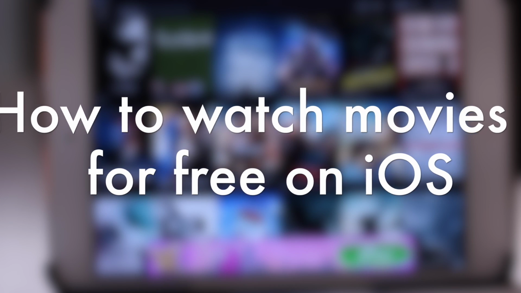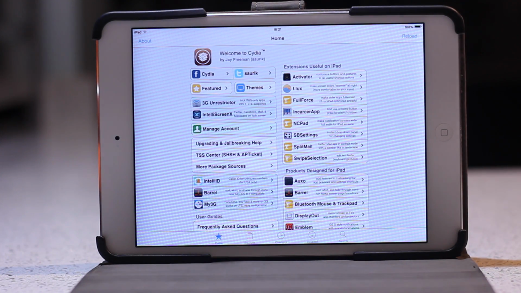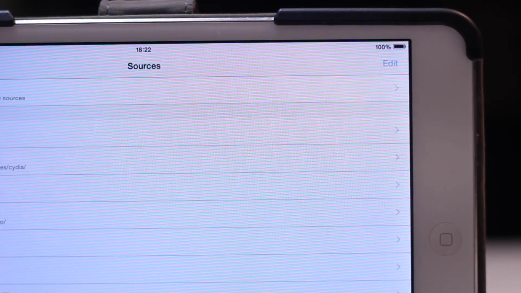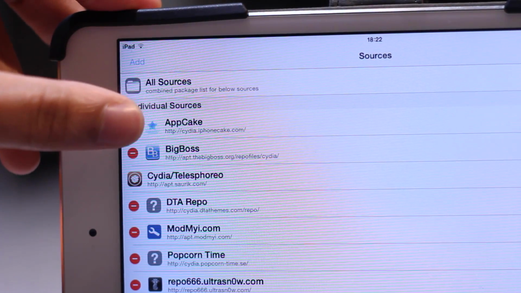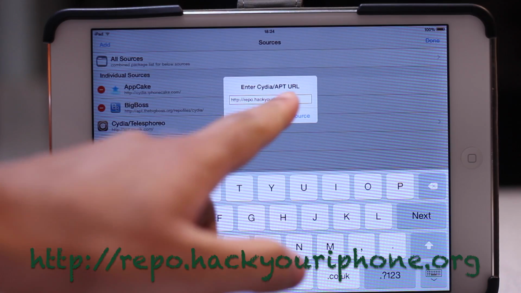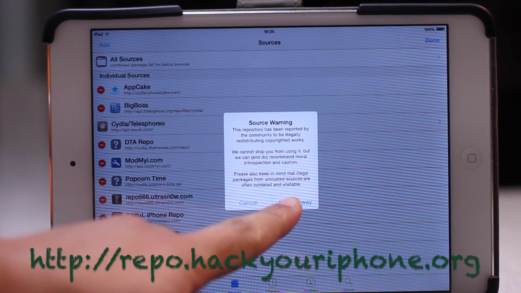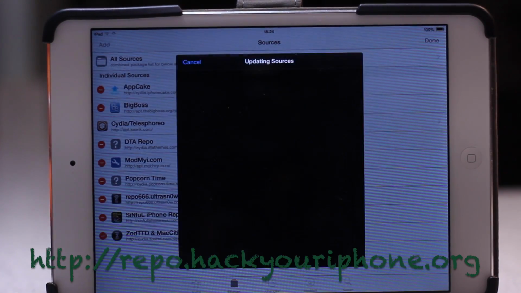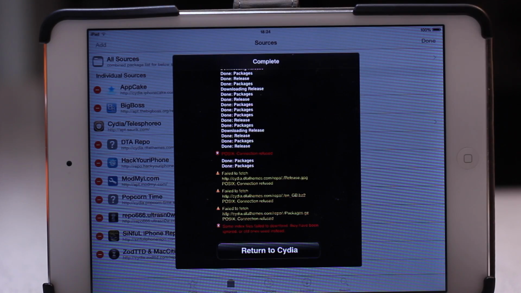To watch movies for free on iOS devices, first we head into Cydia, and we want to go into the sources section, and then we want to edit, and then we'll add a new source here, so we'll click on the top left, and then I'll just show the source there for you. You can pause the video and do it, and just add the source and click add anyway. It'll take a couple of minutes there, and once that's done, you can just return there to Cydia.